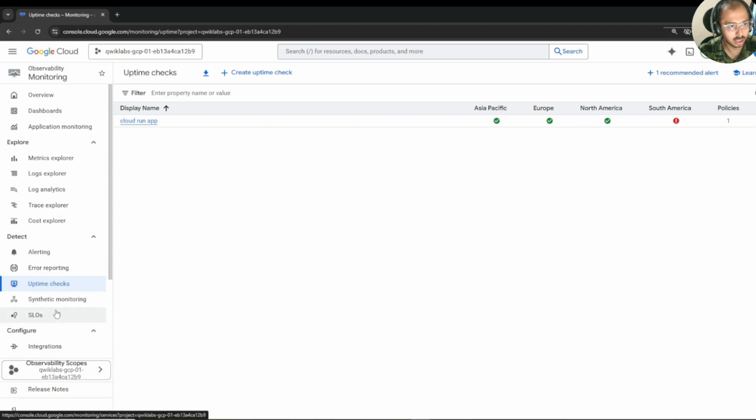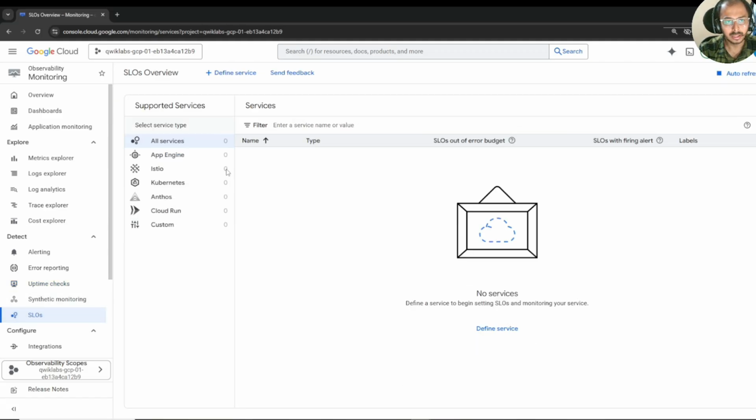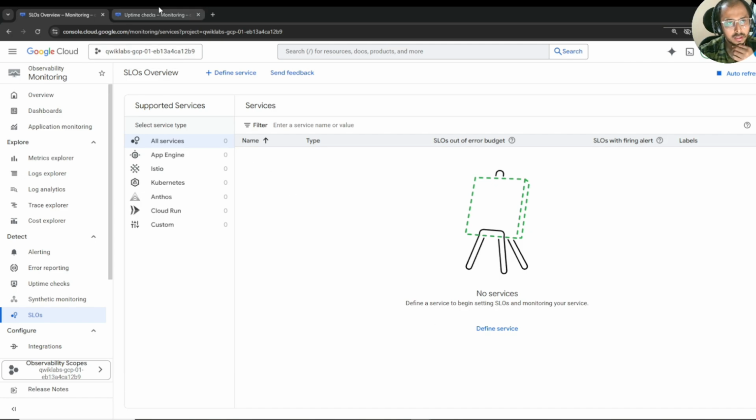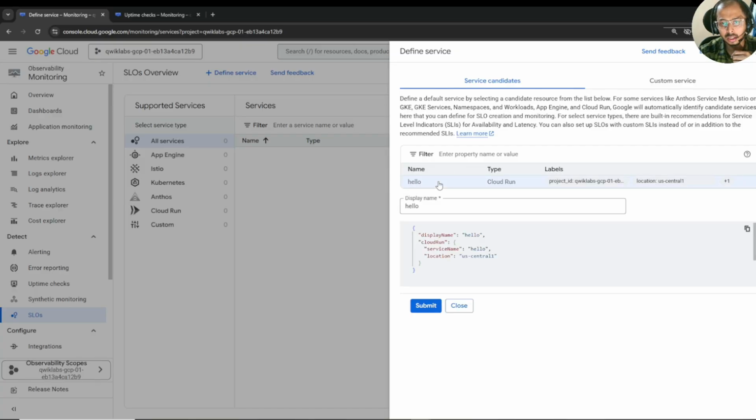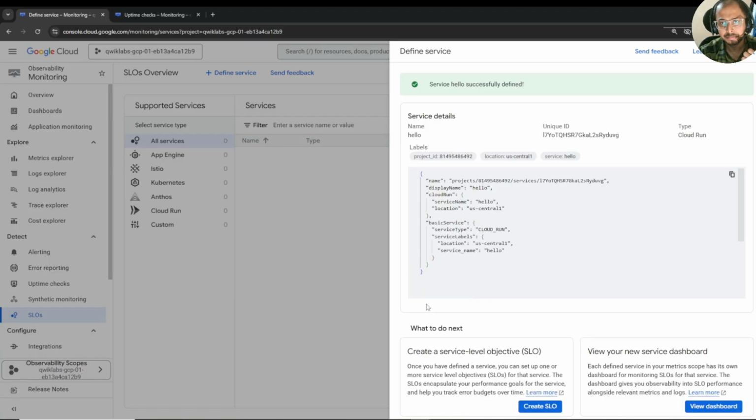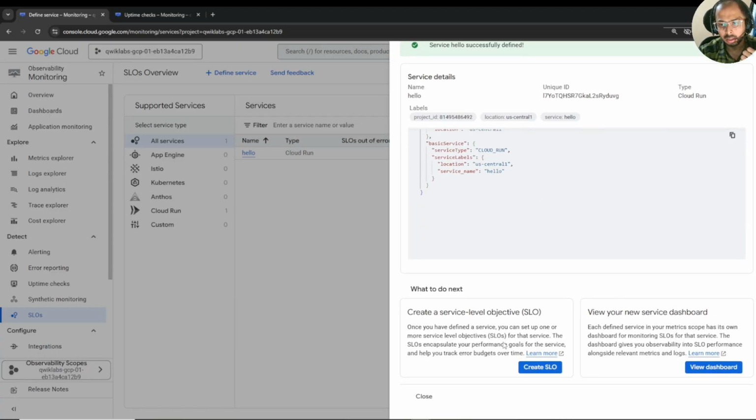It's in the Detect section. So click on SLO. It says supported services: App Engine, Istio, Kubernetes, Anthos, Cloud Run, Custom. Now let's click on define service. Select this Cloud Run function that we have created. Click on submit, and here you can see what to do next.